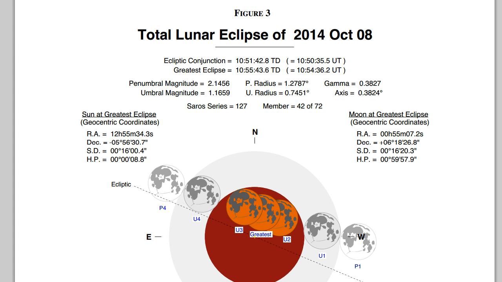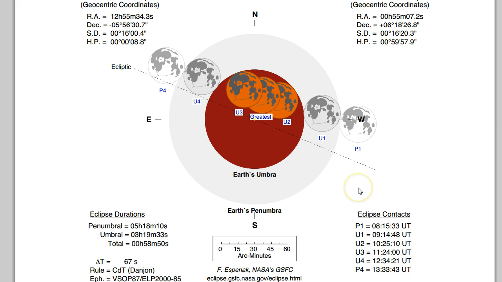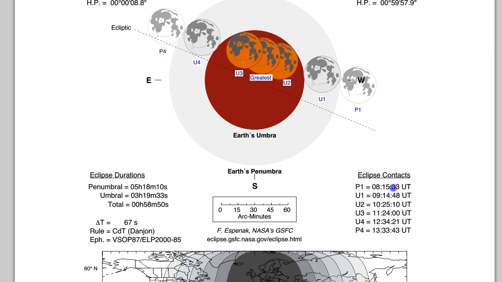The first one, next month, is on the 8th of October 2014. That's going to be a total lunar eclipse. This is a diagram that explains the times and the moments of the lunar eclipse on October 8th. All these times are marked in universal time. The first contact is going to start at P1, which means penumbra 1. The first contact of this eclipse will be at 8:15 universal time.